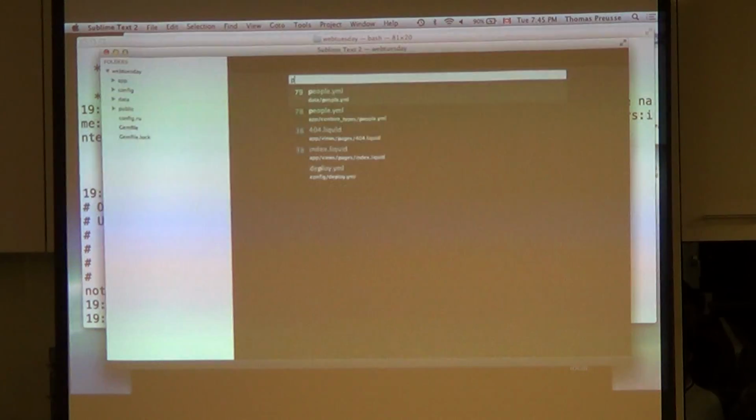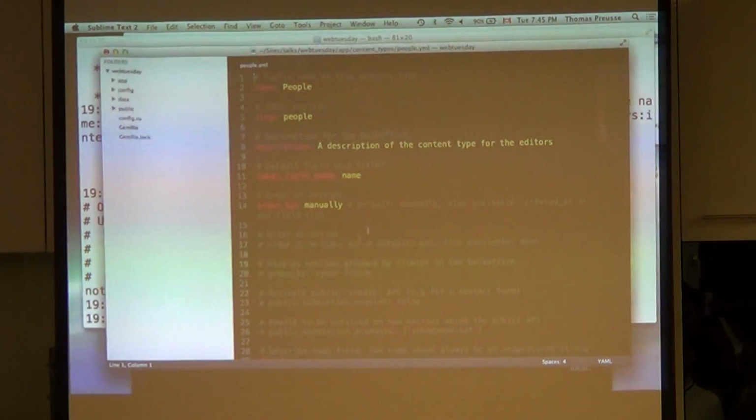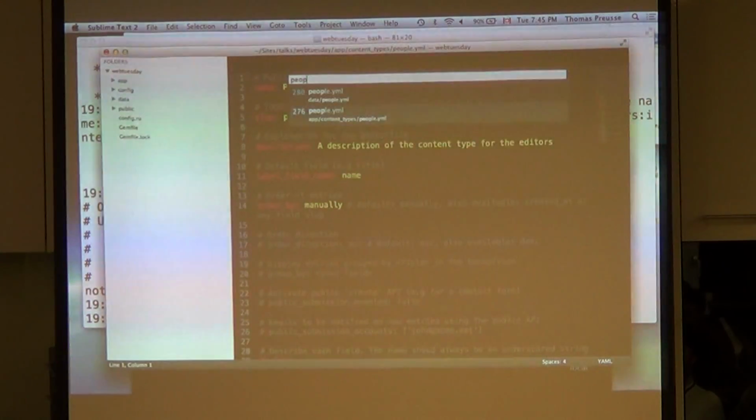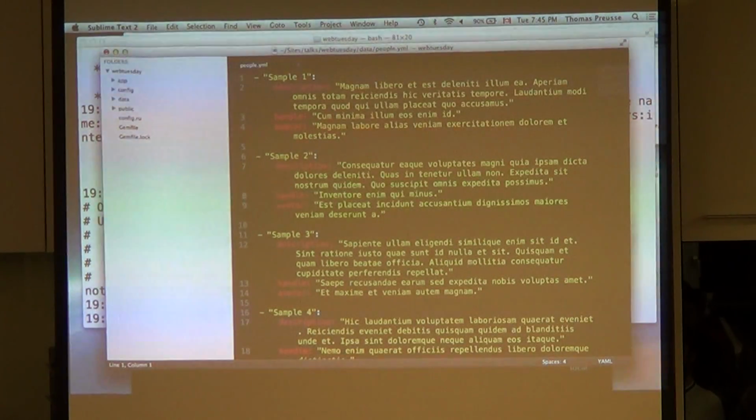Additionally to that, we created a file with some sample data. Just so you see, there's also a data file towards the content type where you can fill in stuff. Which is all YAML, which is sort of nice to read. I think most of you are probably familiar with that.